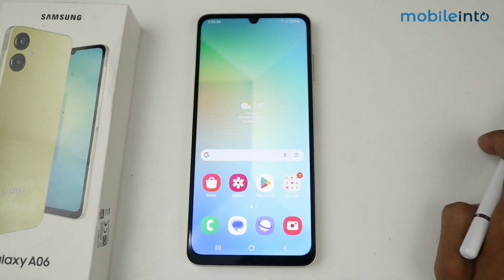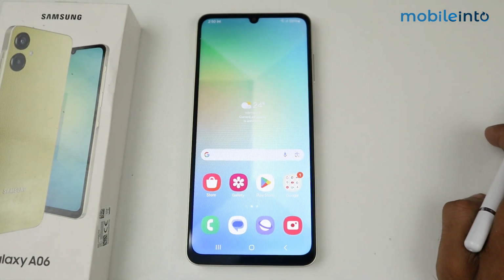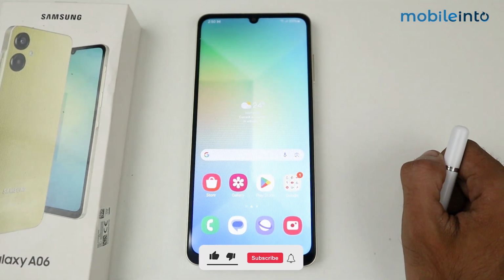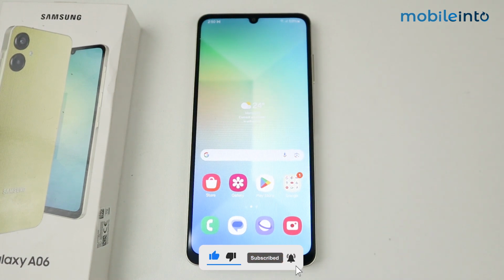Hey guys, what's up? In this video, I'm going to show you how to use live translation function in Samsung Galaxy A06 device. So guys, as you know that we don't have any feature of a live translation function, but we're going to use a third-party application from the Play Store.